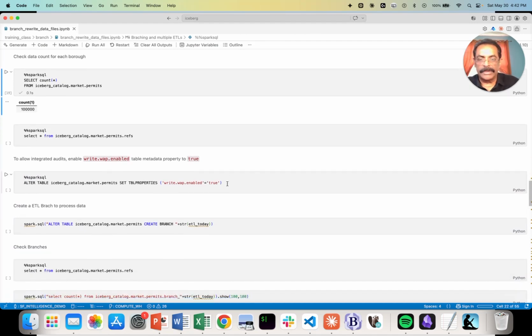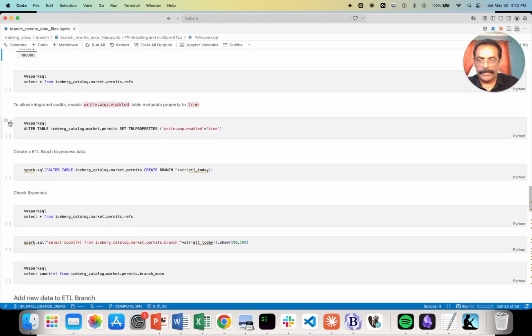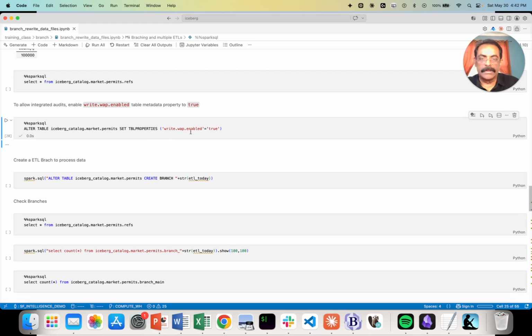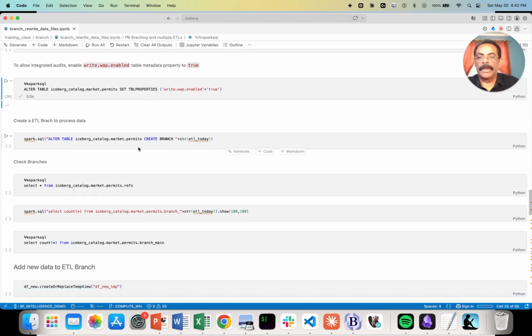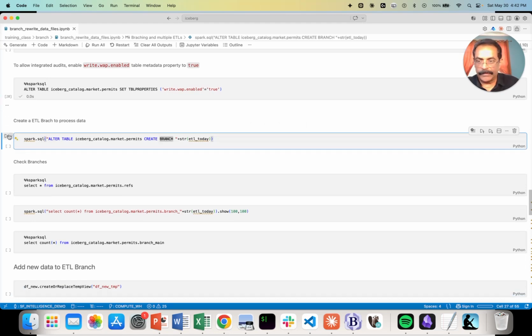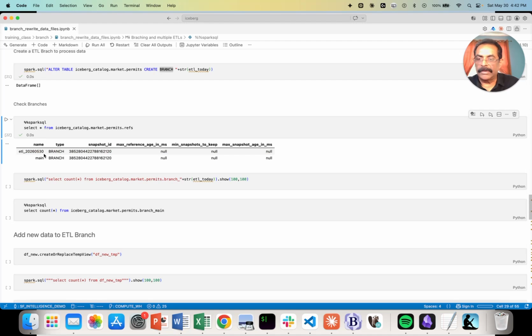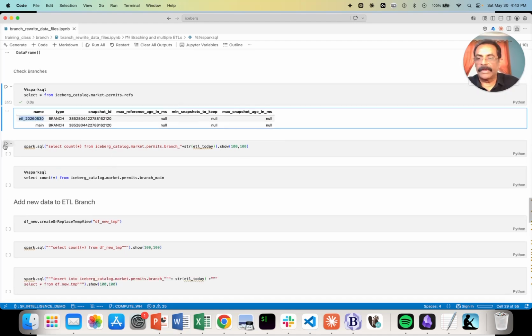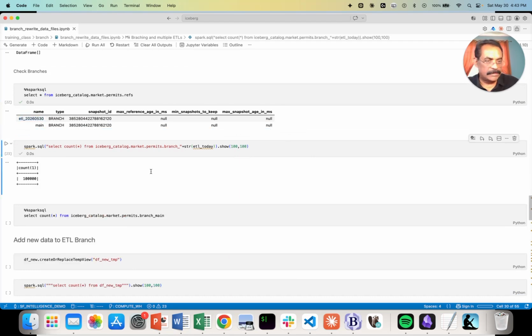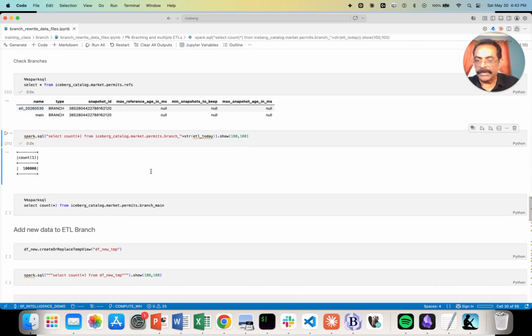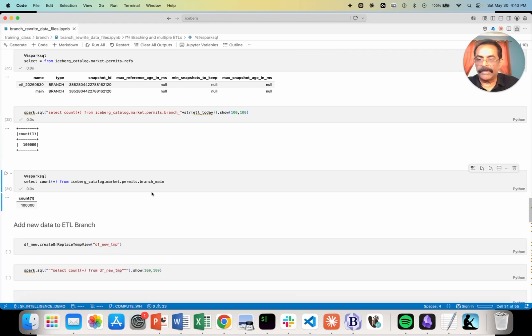So what we're going to do is enable WAP. Okay, so write WAP enabled true, and I'm going to create a branch. Okay, the branch is created. Now let's look at my reference table. I have a branch for the same snapshot ID. Now let's look at the count on my branch. It's still 100,000 because we just created it. Let's verify that with main.